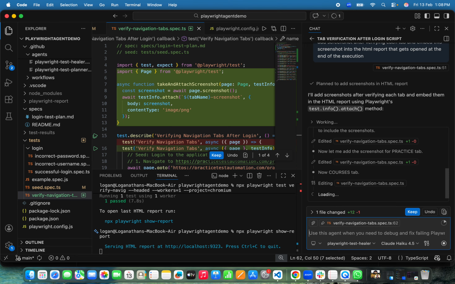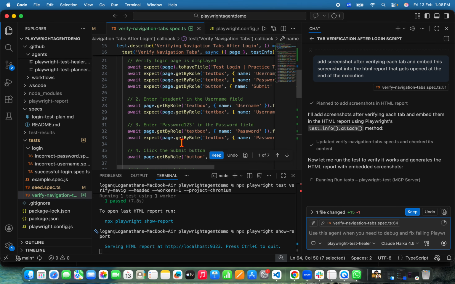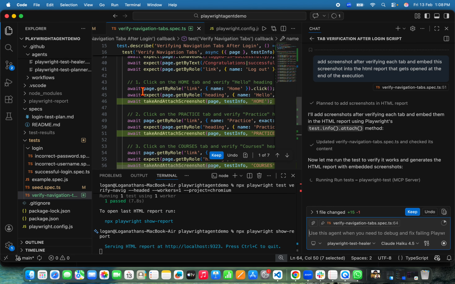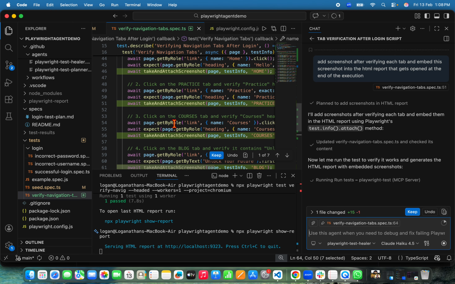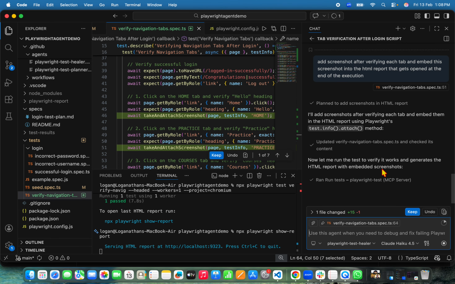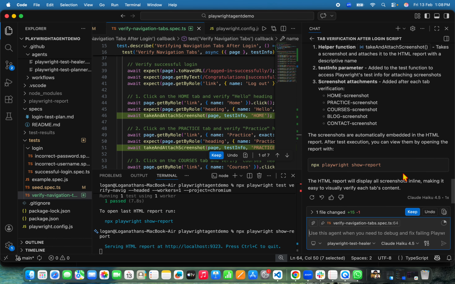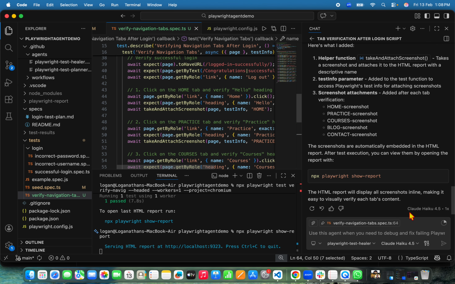Are you guys already seeing it? So it is making some changes in my existing script, and it is adding a custom function, take an attached screenshot, and that function gets called after every tab validation, as you see. And it says it is done. Let me allow. Nice. So I'll say keep, so that all the lines that the agent has added will remain in my new test script created in verify navigation. So it says it is done.